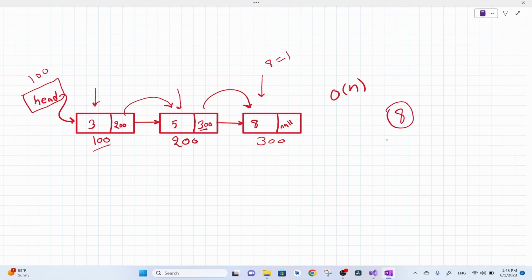So to find an item in a linked list, we have to start traversing from the beginning, going all the way up to the end, or up to when we find the desired item.